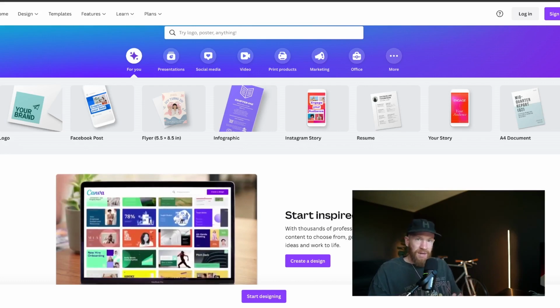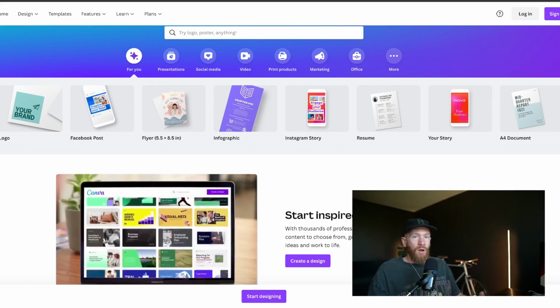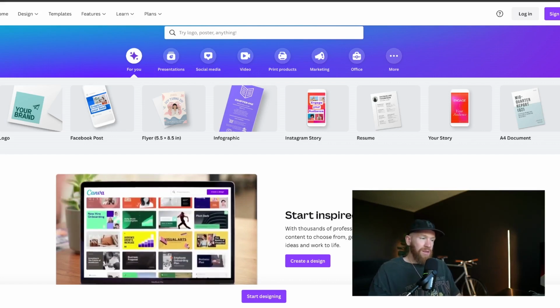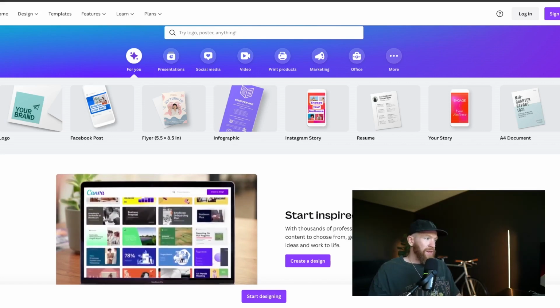We use it for case studies. We use it for PDFs, tear sheets, all different types of things we use Canva for. And it's one of my favorite apps on the whole internet. So I'd highly recommend that you check out Canva.